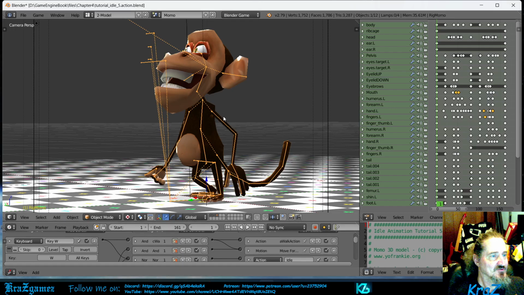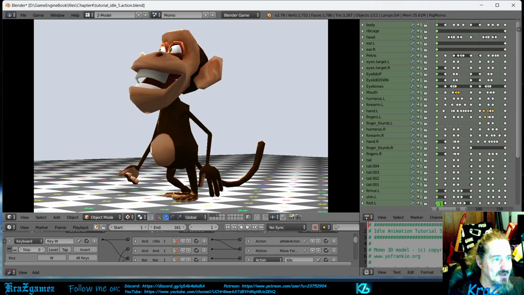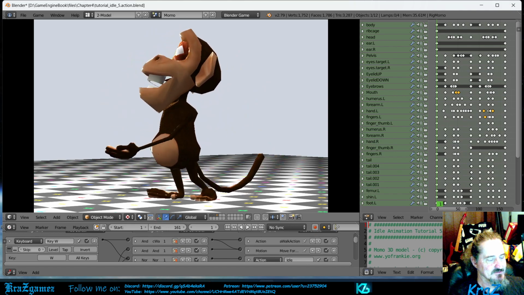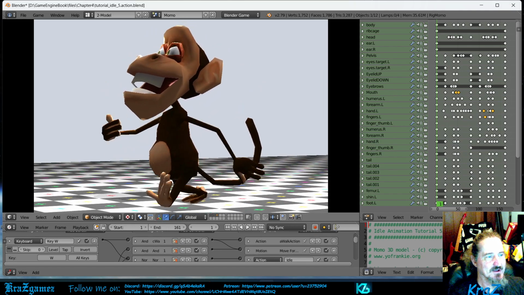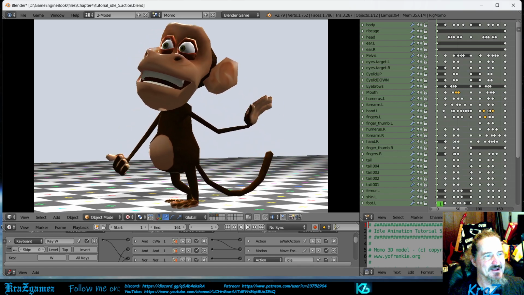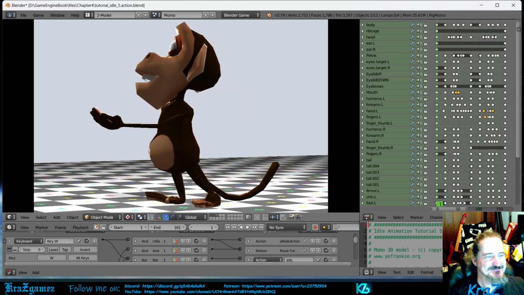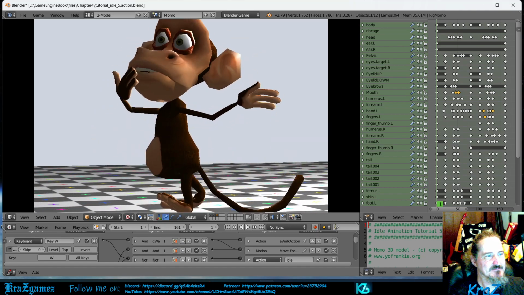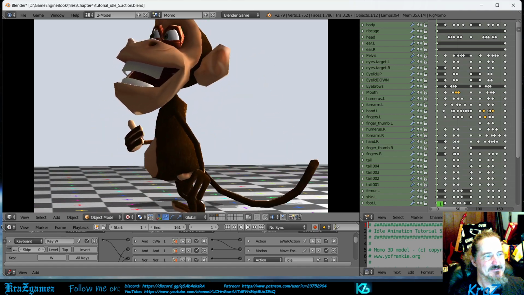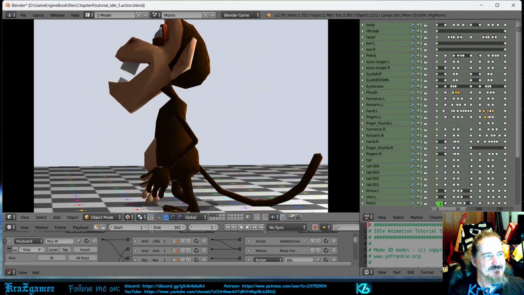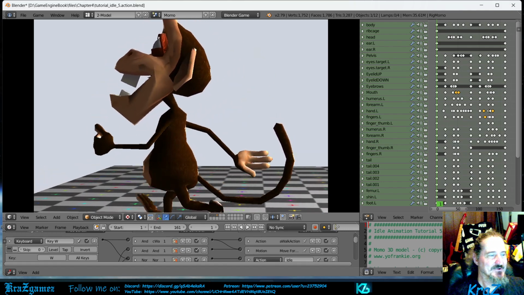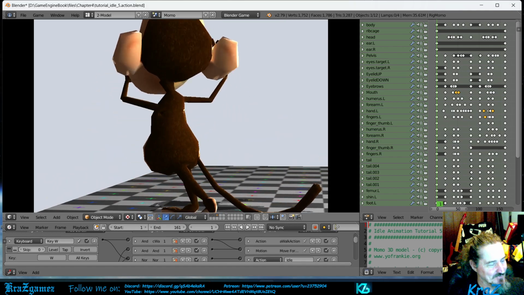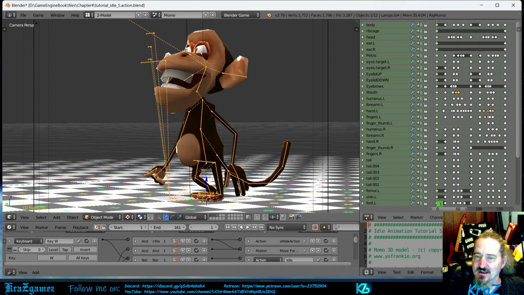Okay, so now if I hit play, he stands there and he does his idle animation. But if I hit W, he starts walking. If I stop, he starts doing idle animations. See? No matter where I stop at, okay, so you can have your character walk and idle at the same time. Okay, let's hit escape to come out of that.